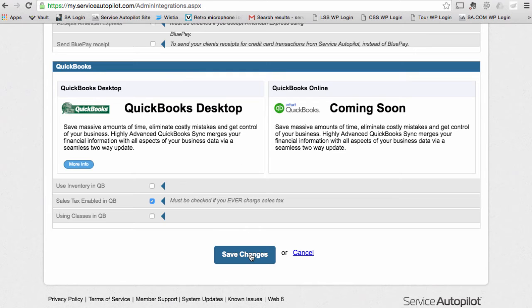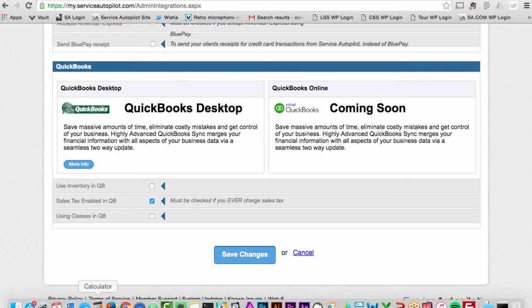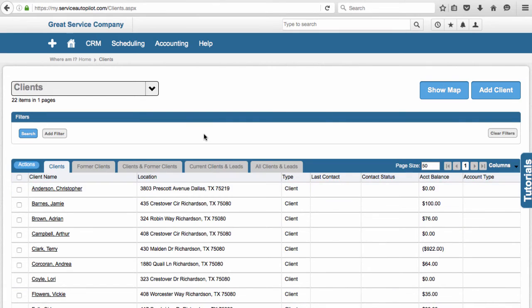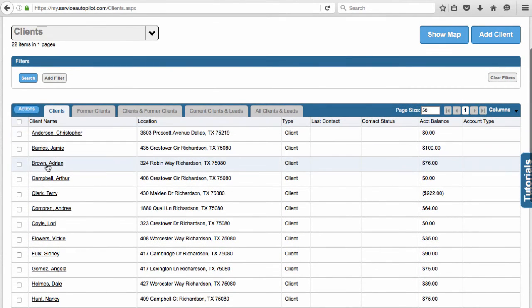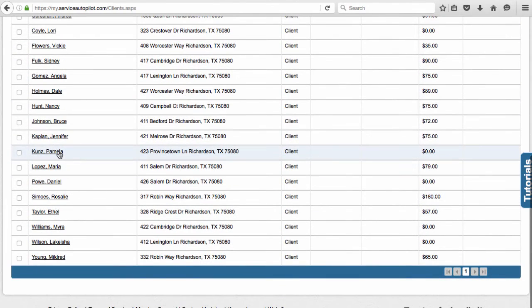So now let's talk a little bit about the next step in the process. What does it actually look like to put cards into Service Autopilot? How easy is it? How secure is it? Things like that. Let me jump back over to my other account here. Let's drill into one of our existing customers here. We'll look at Bruce Johnson.